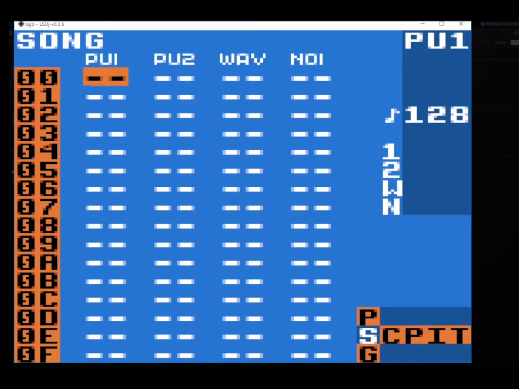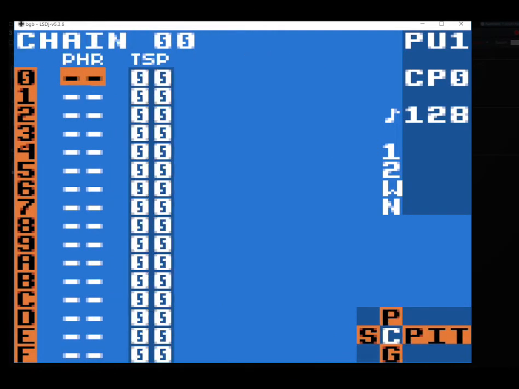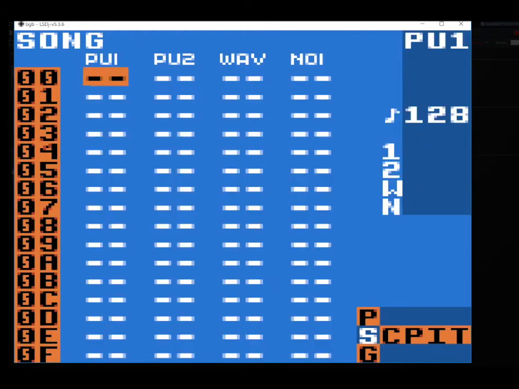So you see in the bottom right of the LSDJ screen these orange highlighted letters in a line: S, C, P, I, T. Then above and below the S, you have P and G. The way you navigate these is you hold the select button on the Game Boy or the USB controller or whatever you're using, and you can move left to right or up and down.